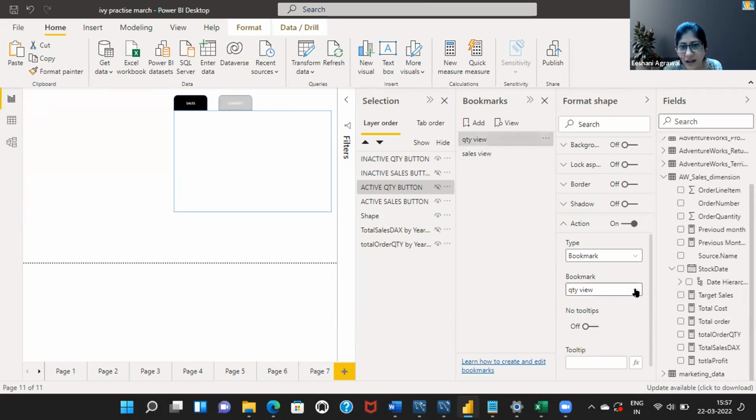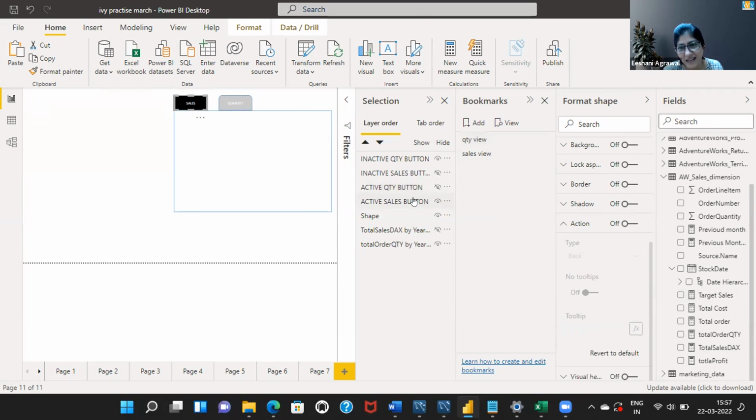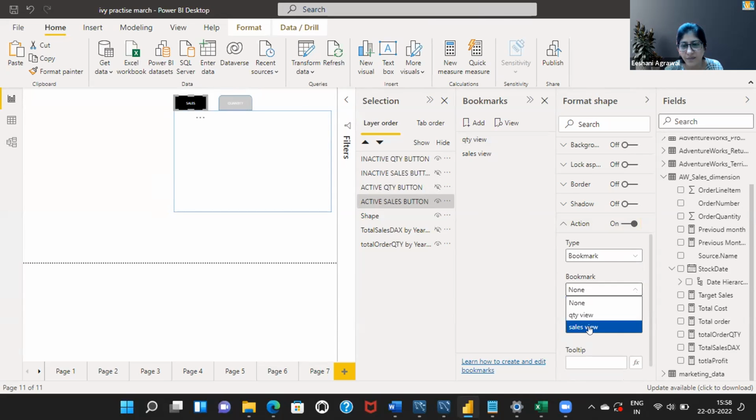Correct. Now you see your active sales button is visible. So click on that. Wait, Shikhar, follow the steps. Who are you putting action on? First, you have to select that item, right? Not visibility. You're putting action on something. Select that active sales button. Yes. Turn on the action for it now. Now what should be visible? Sales view. Correct.